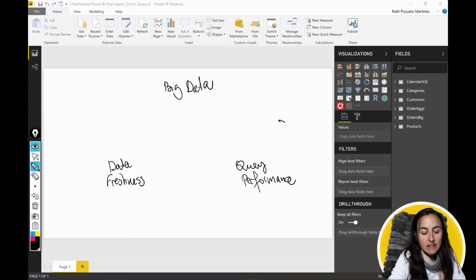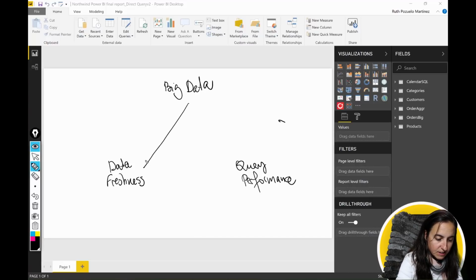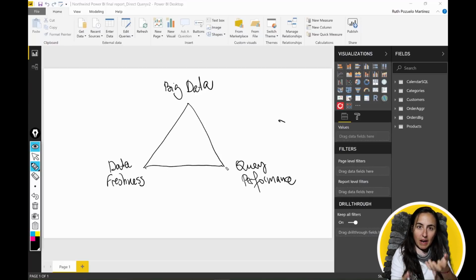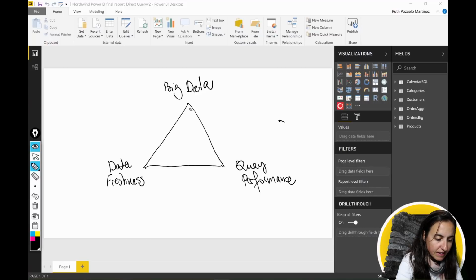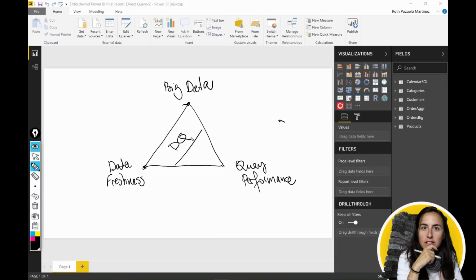But if that is not the case for you, if you have a lot of data, you have to compromise, right? This is something that Christian Wade, a program manager at Microsoft, shows all the time. He writes that if you have big data, you want data freshness and query performance, and here you have to balance things. If you want big data and data freshness, you have direct query. But both direct query and import have some query performance issues.